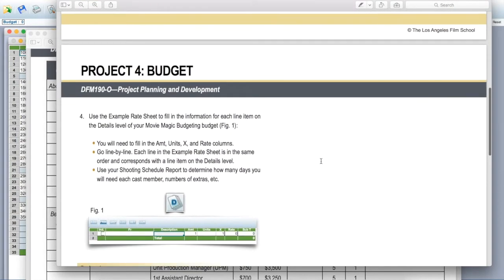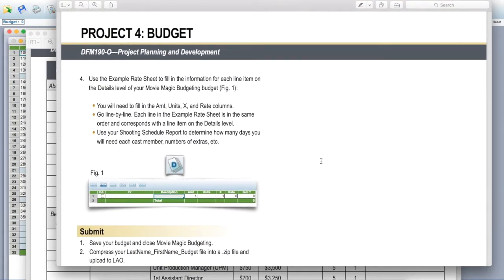And like I said before, for a weekly rate, keep in mind that 1 week equals 5 working days. So moving on here, it's time to fill in all the information into Movie Magic Budgeting. So we're going to use the example rate sheet. You don't need to make up any of your own numbers, but do keep in mind that the numbers on the example rate sheet are just for an example. This is not an accurate representation of what things should cost in the real world.